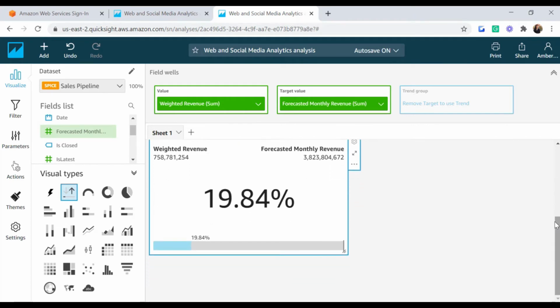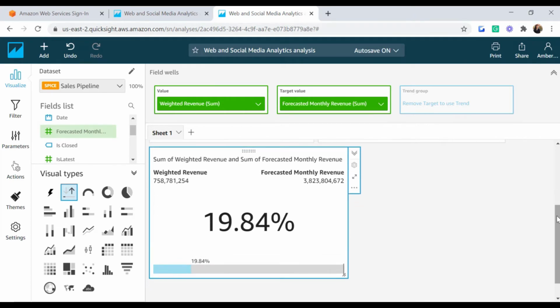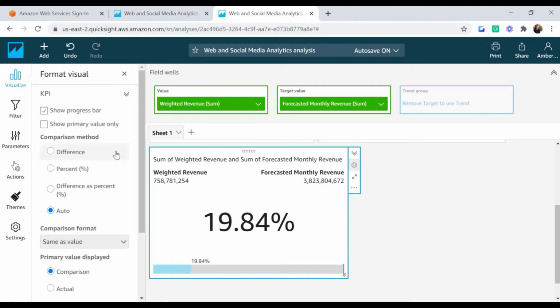Okay. So here we go. So in this example, the following KPI shows how closely the revenue is meeting its forecast. So it's 19.84%. So that's the weighted revenue, which is meeting its forecasted monthly revenue. So we can also change the aggregations by going to the settings.